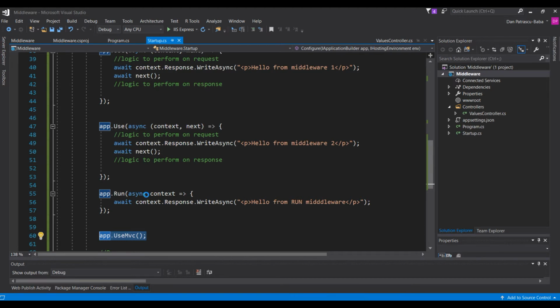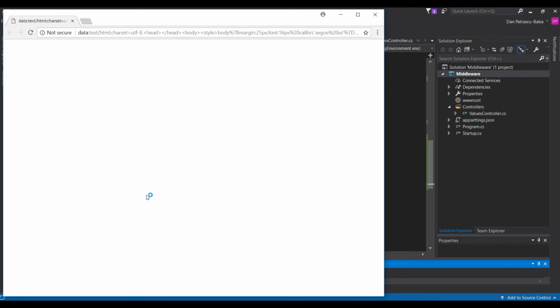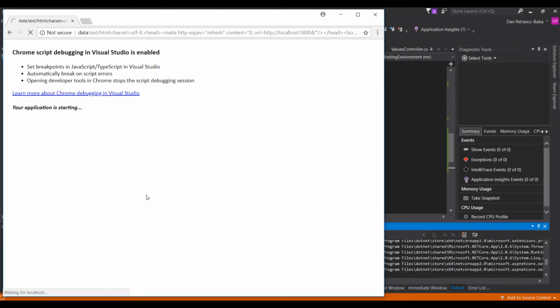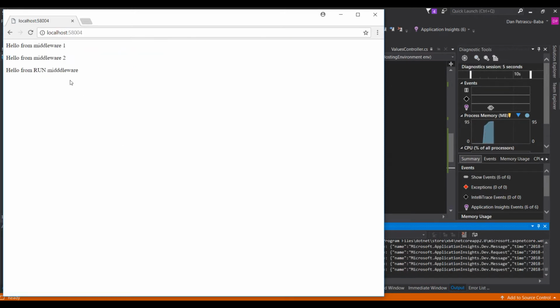And right now, if we run this program once again, the outcome should be slightly different. What I would expect is to have hello middleware 1, hello middleware 2, and hello from run middleware. And in fact, that's really what the case is. So we have hello from middleware 1, hello from middleware 2, and finally hello from run middleware.